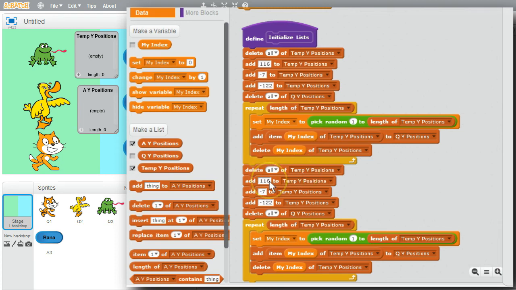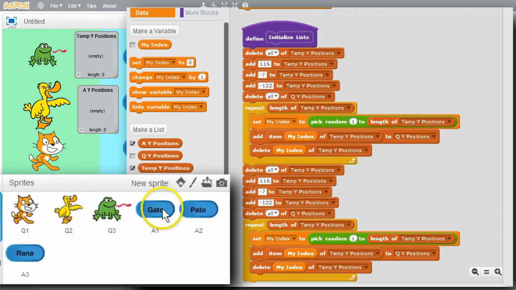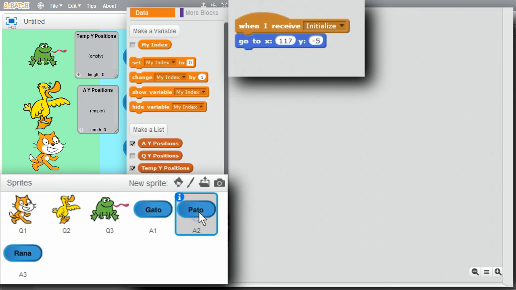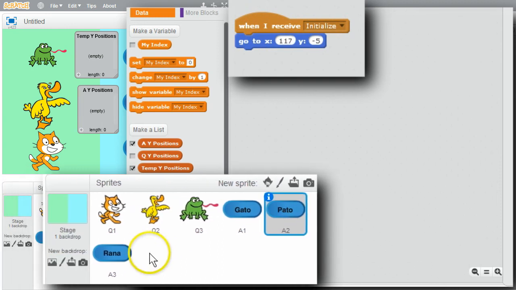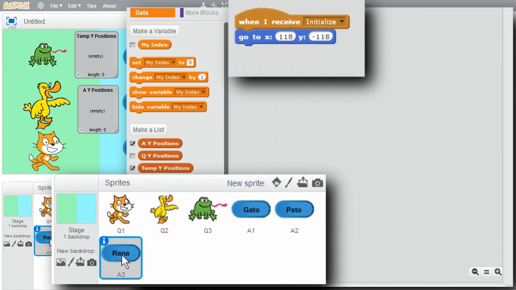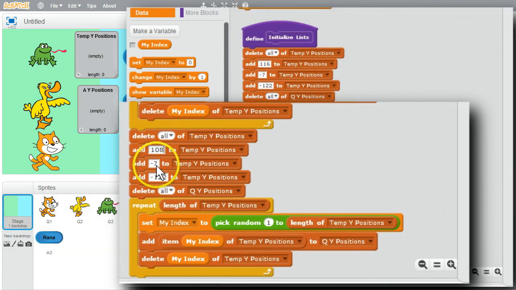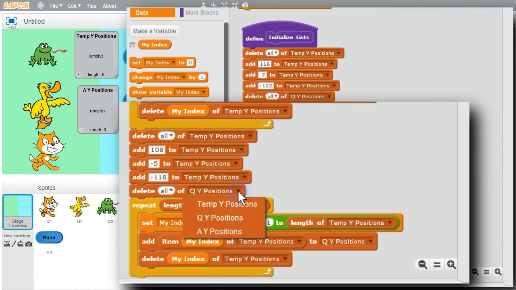Now I need the Y positions of Gato, Pato, and Rana. I'll get A1's Y position, 108. Pato is -5. Rana is -118. Back to stage. 108, -5, -118. This code's working on AY positions, not QY positions.